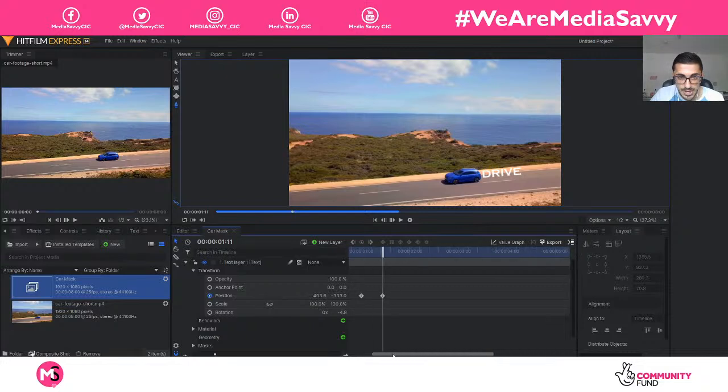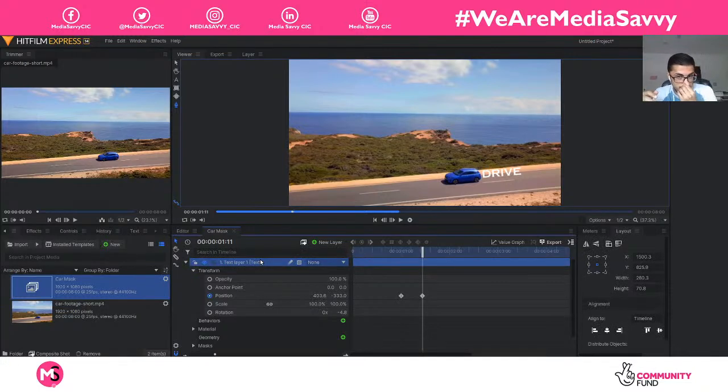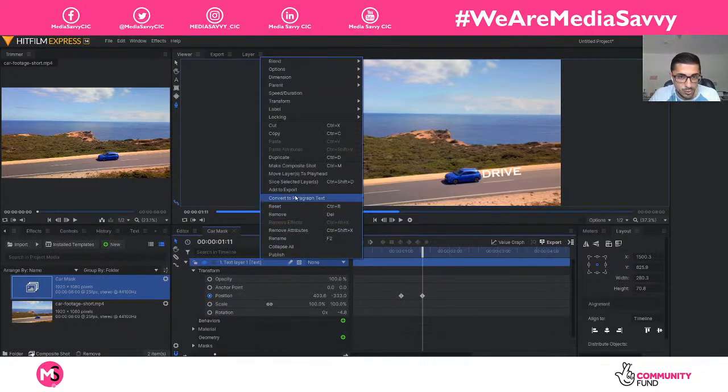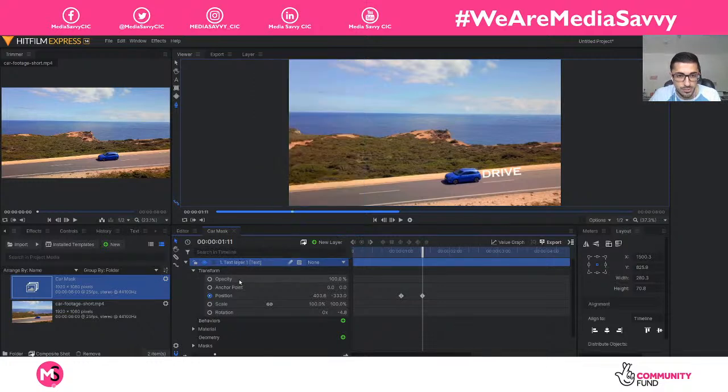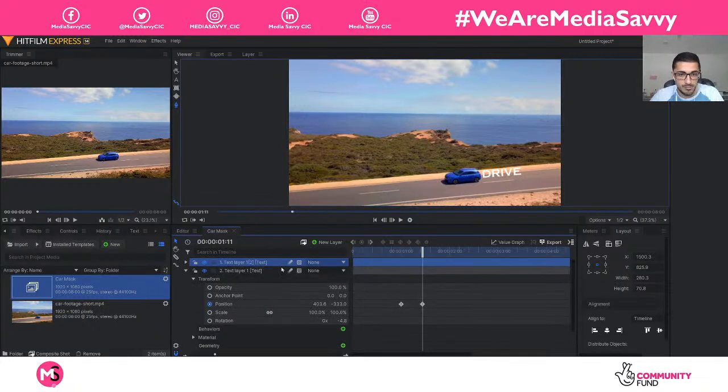And to do that, I am going to duplicate the layer first. So I'm going to right click and go up to duplicate. Now the keyboard shortcut for that's Control D. So if you click on the layer, hold down Control, tap D, it will make an exact copy of the layer there.